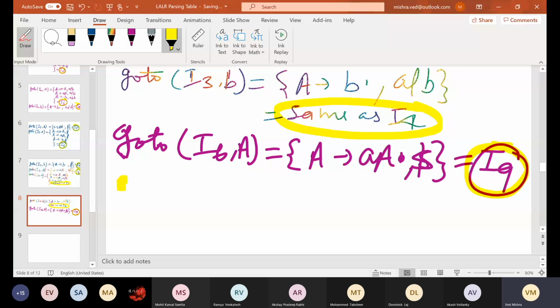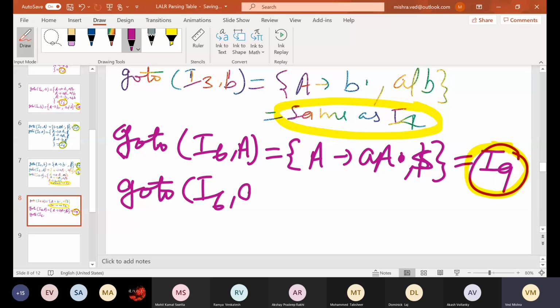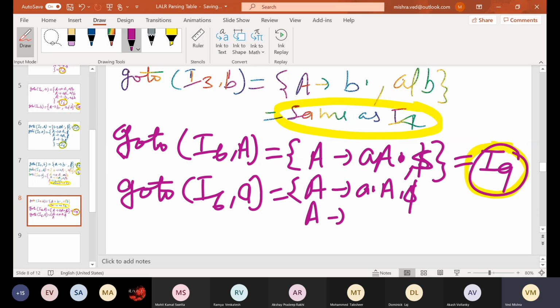Okay. Next input I6 is small a. What will you get? A extends to A dot a, comma dollar. A extends to dot a.